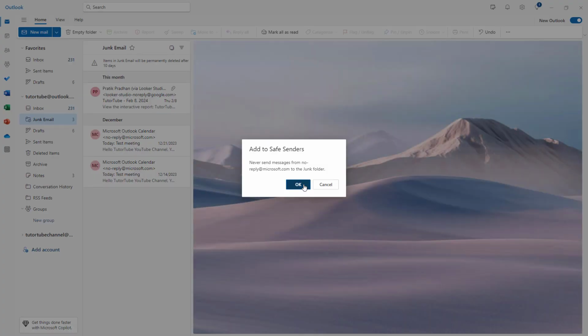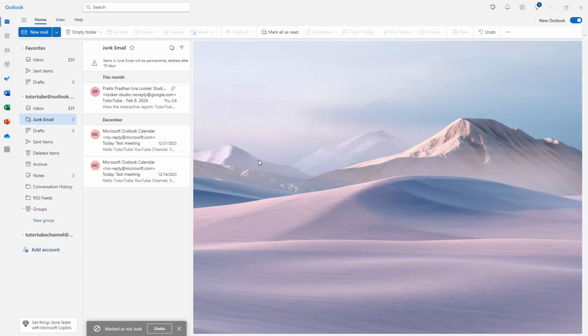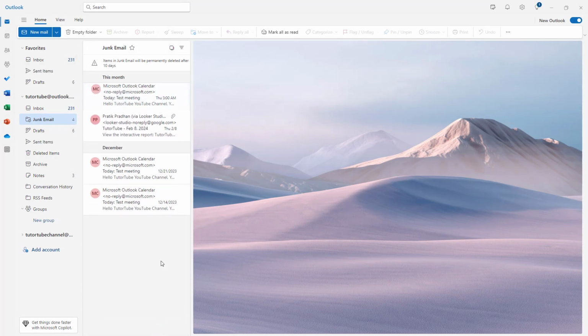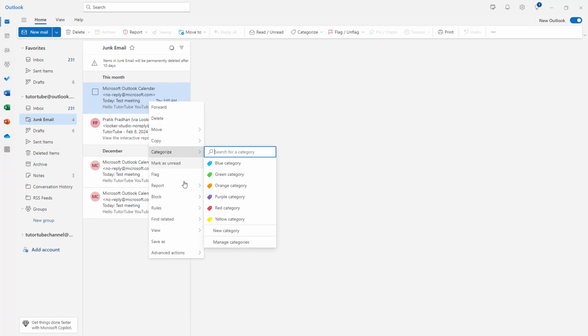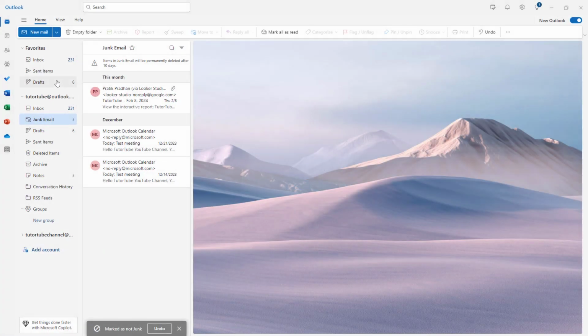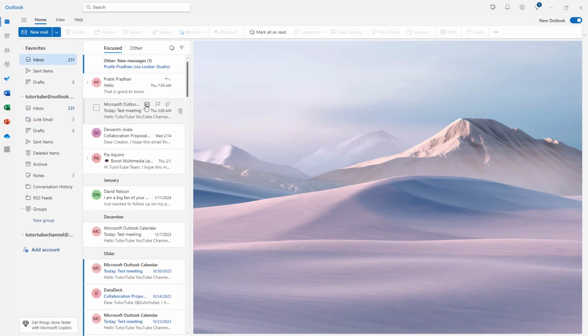Once you do that, it's added onto safe senders and then it goes back onto the inbox right here. You can undo this, of course, immediately and it comes back. So you can report this as not junk, and the email won't be reported as junk and you'll start receiving emails from that sender again.